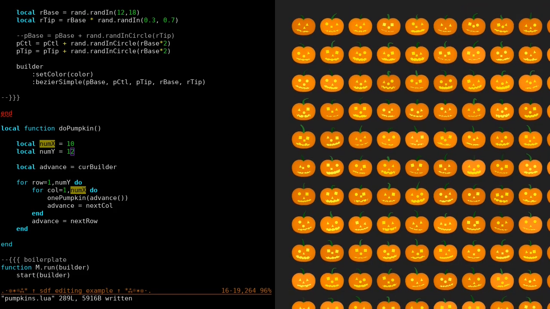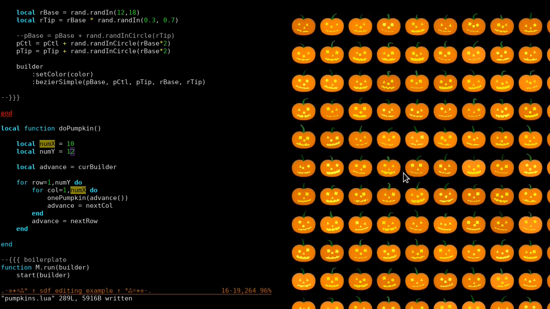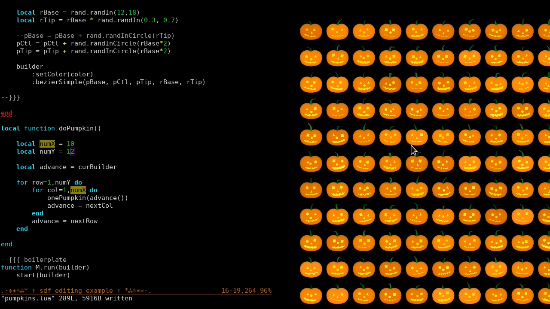Let's try it completely black. Yeah, looks pretty good.